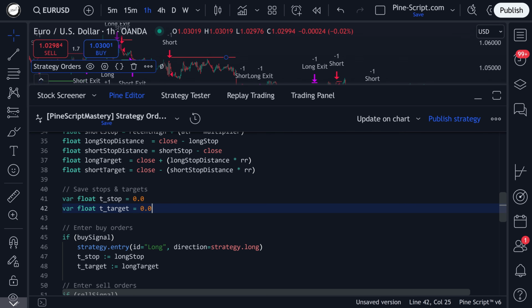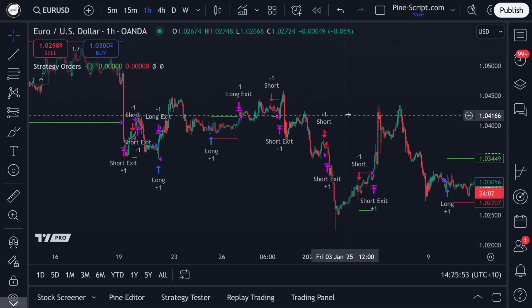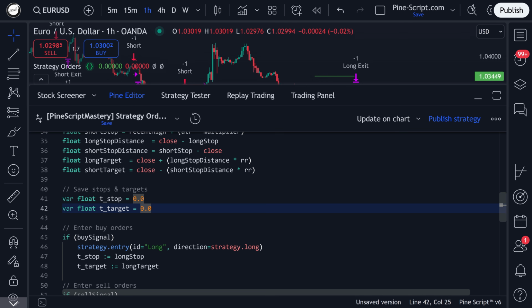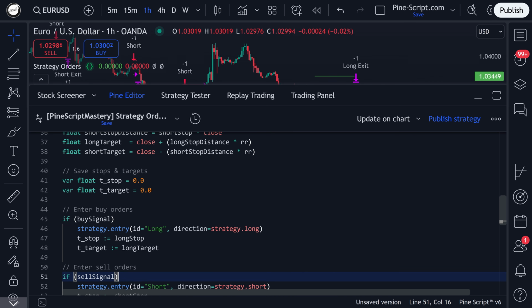The next thing we need to do, if we're going to be entering and exiting trades using fixed stop loss and fixed take profit orders, we need to actually save those price values in order to feed that value into our exit functions, which are down here. So what we do is when our buy signal is met, so the conditions for buying our market are met, we enter our trade using the strategy.entry function.